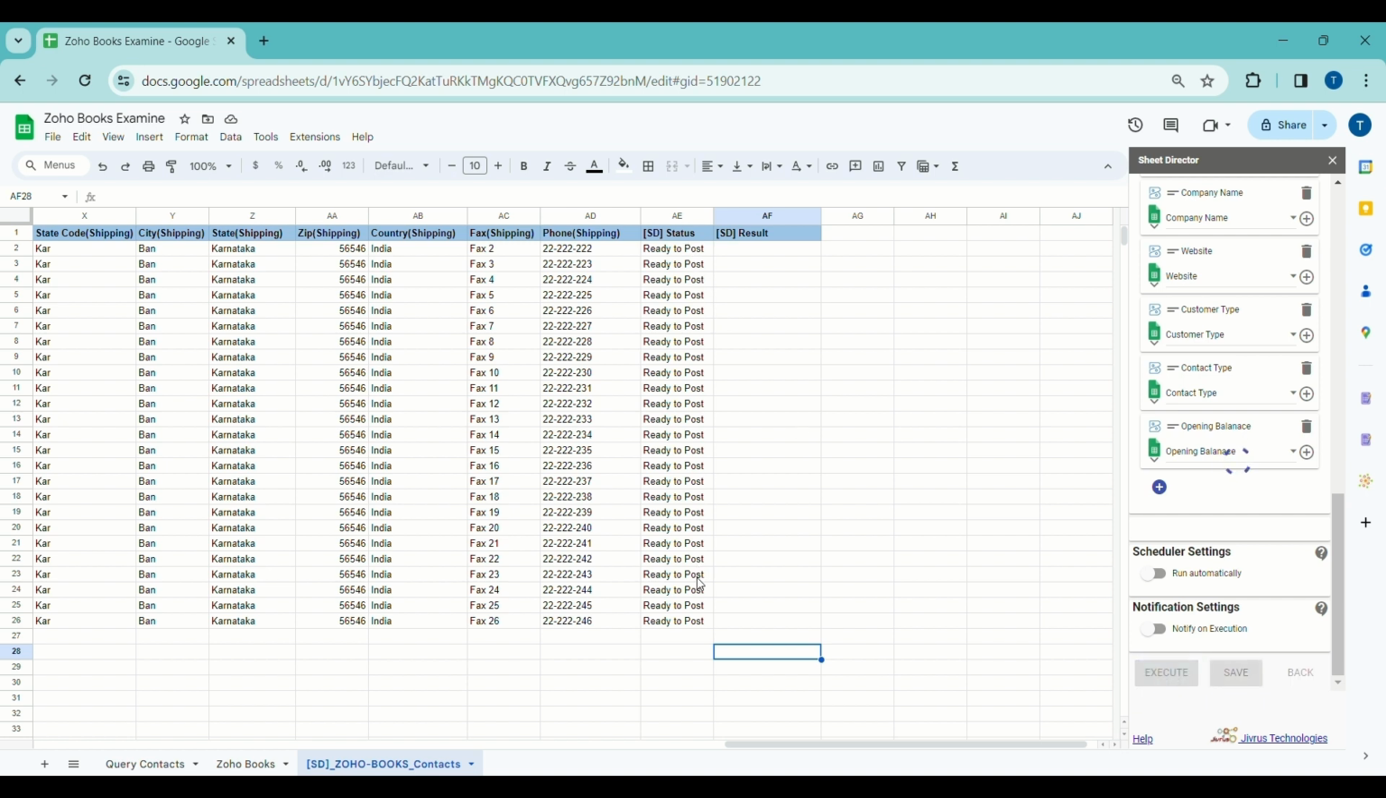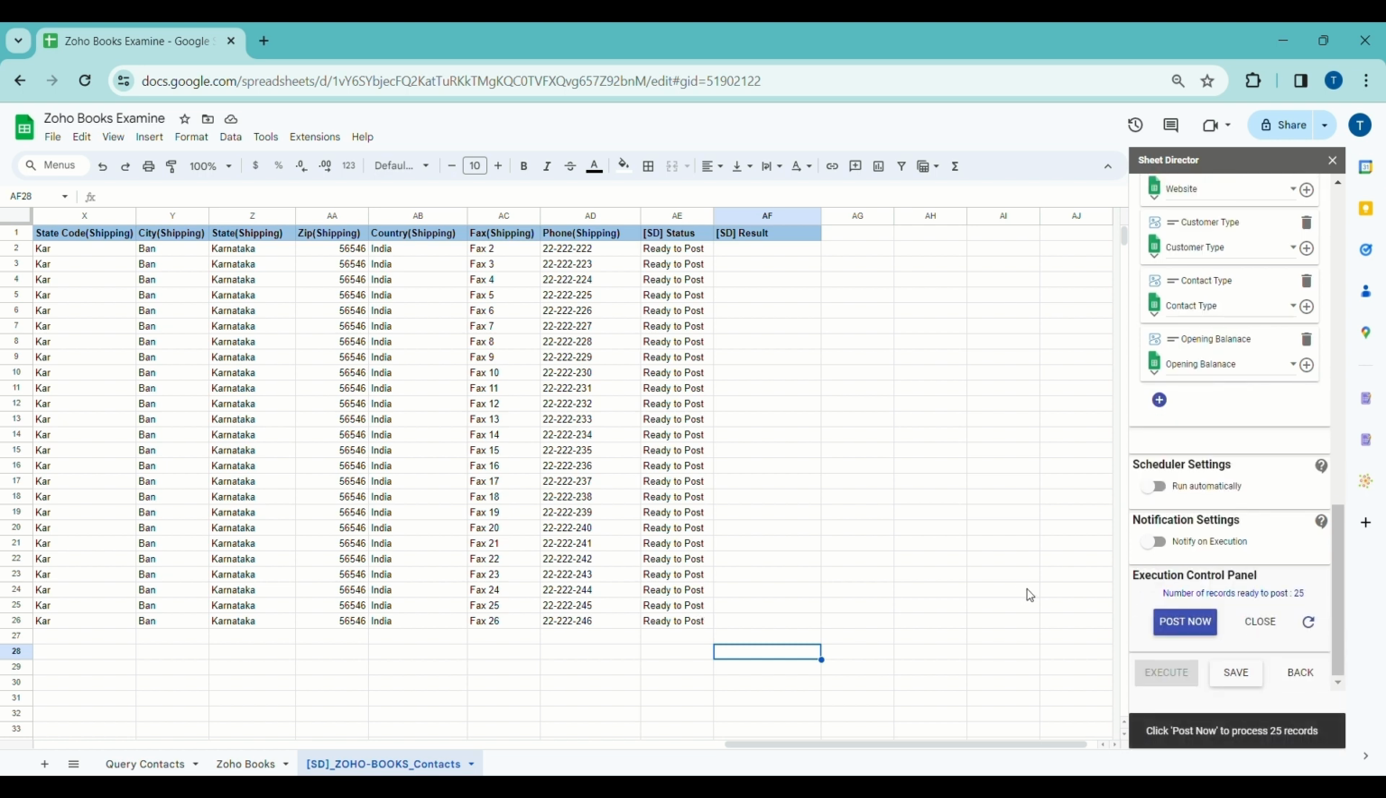Initially, the status in the status column will indicate Ready to Post. Upon execution, the Execution Control panel will appear and tell us how many records are ready to post in the Zoho Books. At this point, we have two options, Post Now and Close. I will click on Post Now, which will create the contacts in Zoho Books.